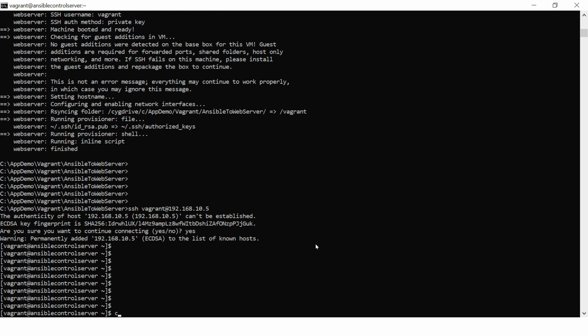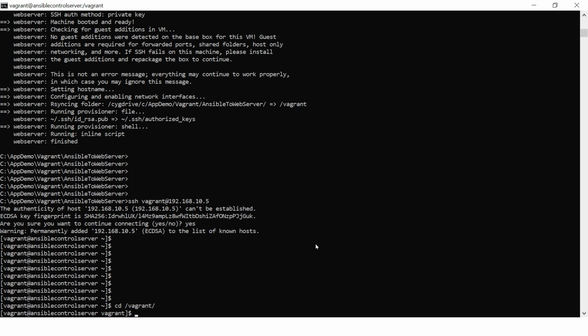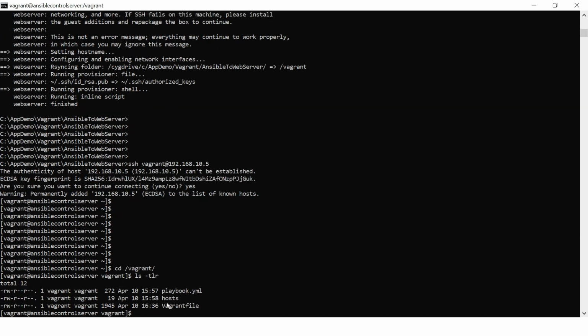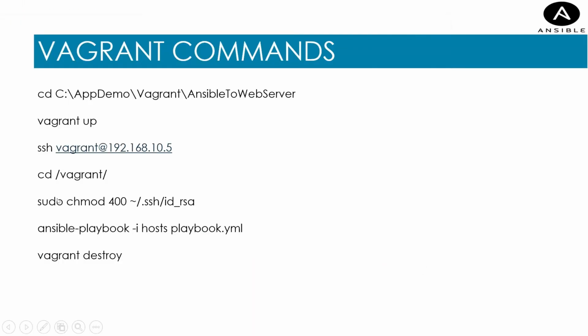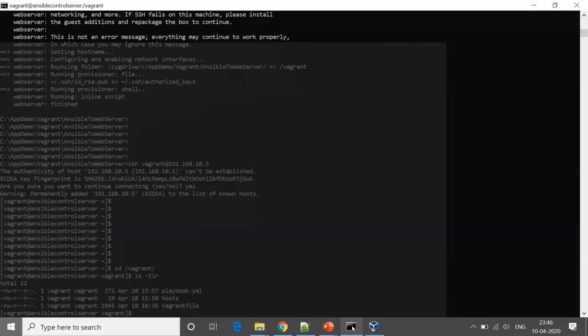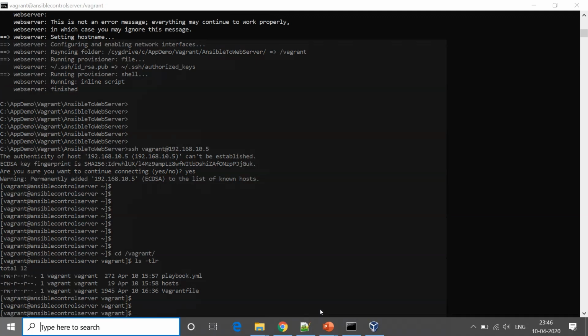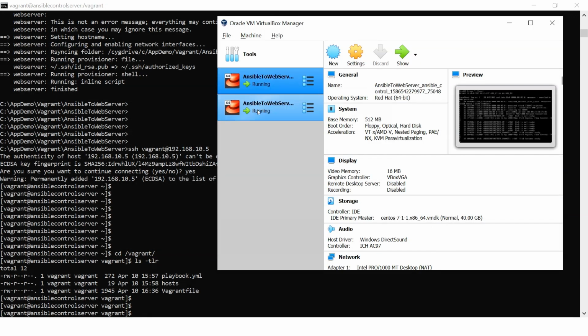And just need to do cd /vagrant directory, and we can see in our list of files, playbook, host name and Vagrantfile, which we need. What we need other than that is to change the mode to 400 on the id_rsa private key. We have just placed it there, and then run ansible-playbook with host and playbook, and after that we'll destroy it. If I go to VirtualBox, both servers are up and running.